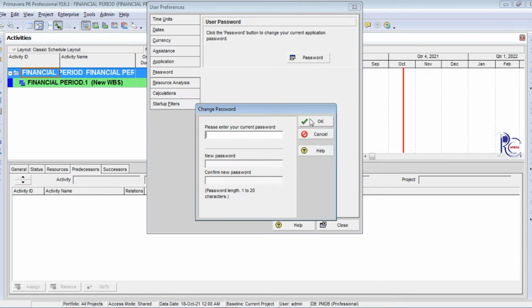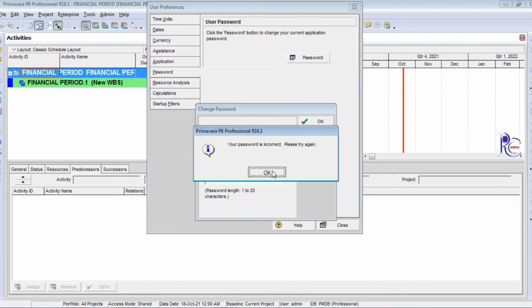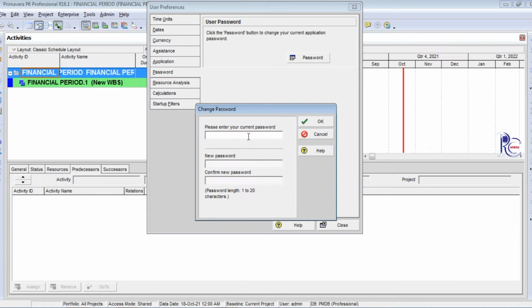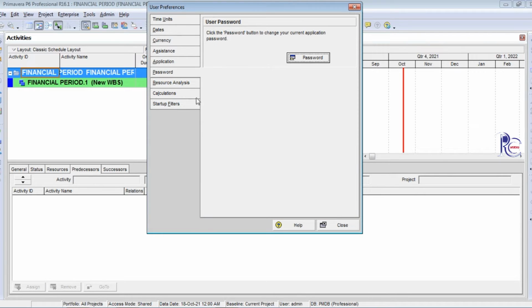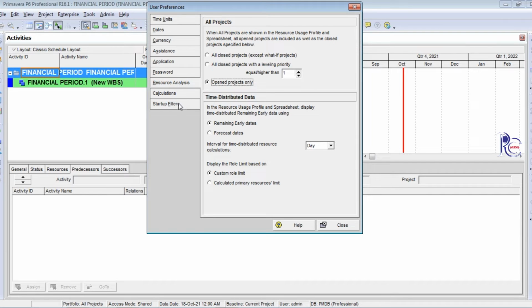I'm going to change my password. Just click OK and OK. First of all, enter the new password in the first tab, and then go to change the new password and give the same password in the confirm new password tab also. Okay, the password was successfully changed, and go to resource analysis or calculation status.